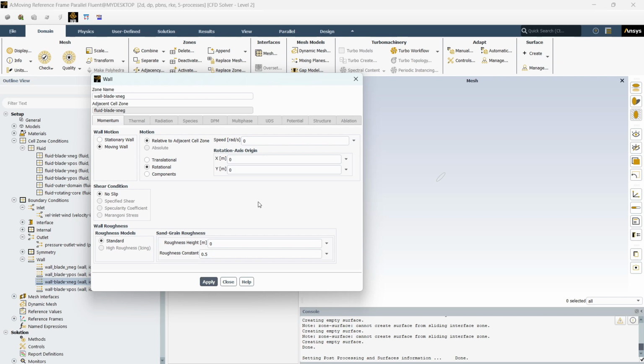Also, take a look at the second line of the panel, where you'll see a grayed-out field indicating which cell zone this wall belongs to. It confirms that this blade wall is tied to the correct rotating cell zone we configured earlier.